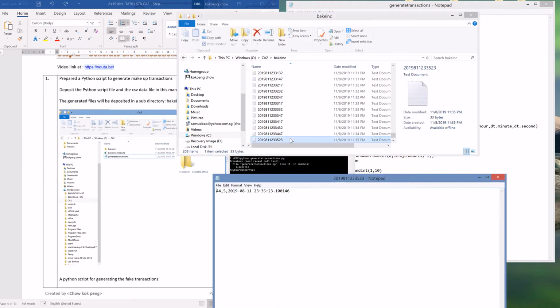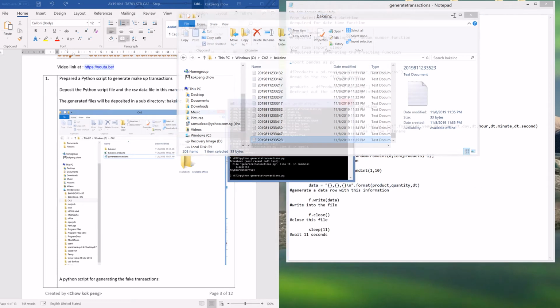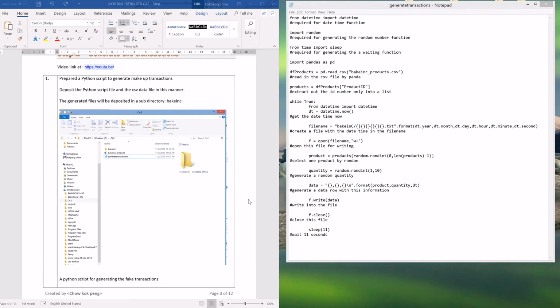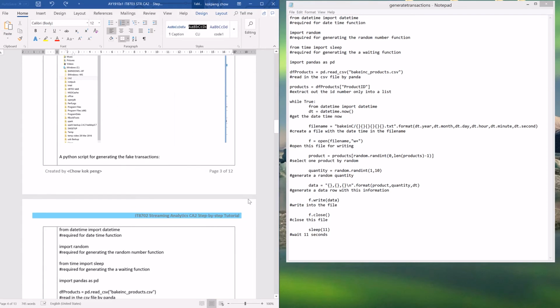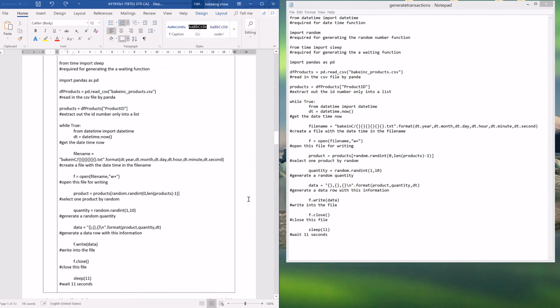If I open up one of these text files, you can see that there's a sales transaction inside with the time and date stamp. For this transaction script, I've appended it to the Word document over here with comments to explain the objective and logic of each step.